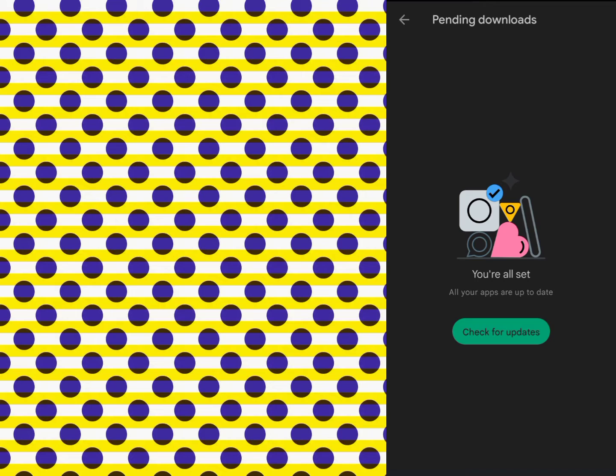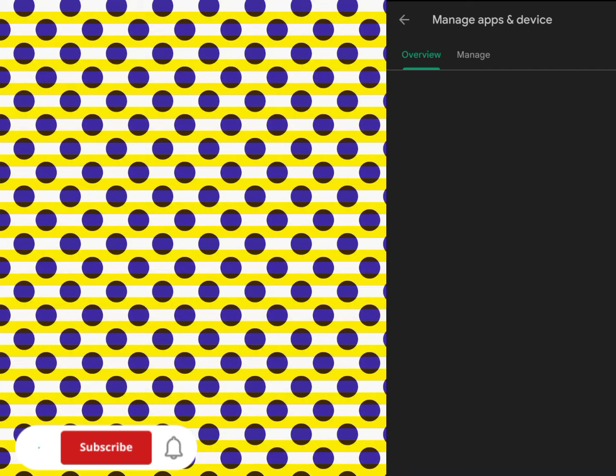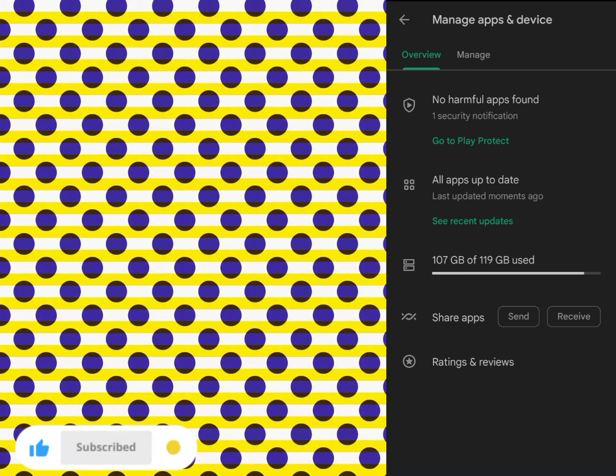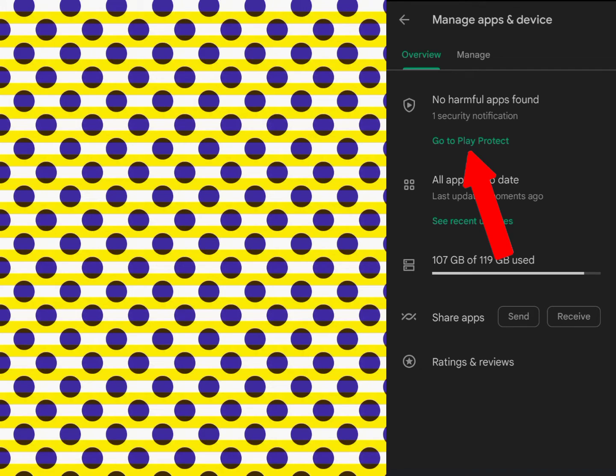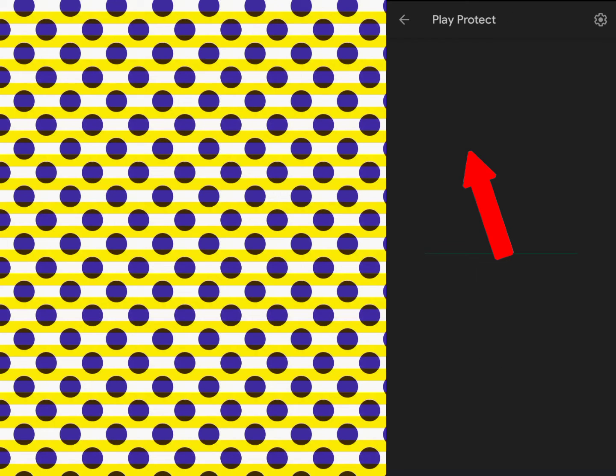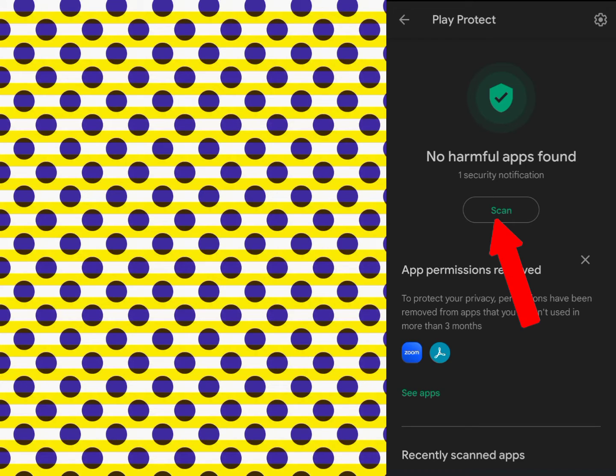So now you hit on go to Play Protect at the top, where it is written no harmful app found. Then hit on scan to check if there is any harmful application which is causing damage to your phone, something like a virus. You understand? So you hit on scan to check. So after hitting on scan, you see it is scanning. So it will check for you if there is any. If there isn't any, then you are good to go.